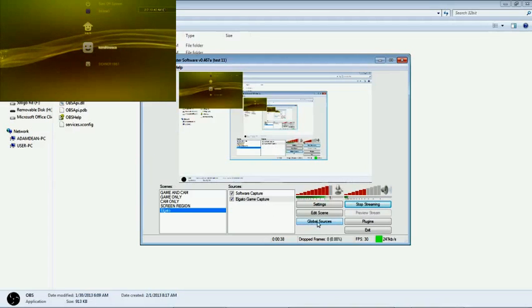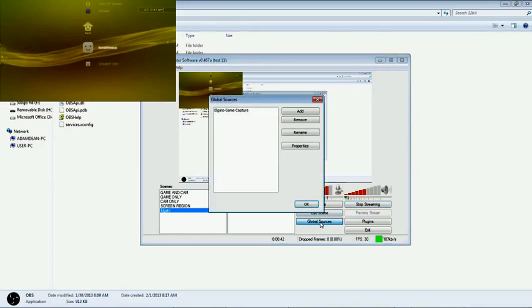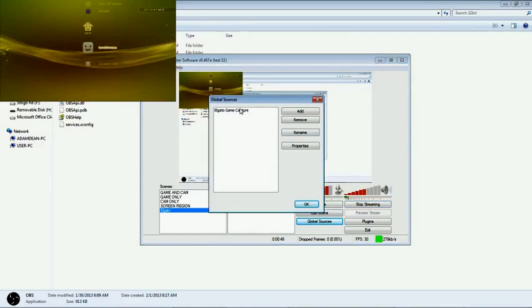clicking the global sources thing, right? And then, see, that's mine. I'm not going to do it again, but that's what you do. You just click add source, and you'll see it on your drop down list.